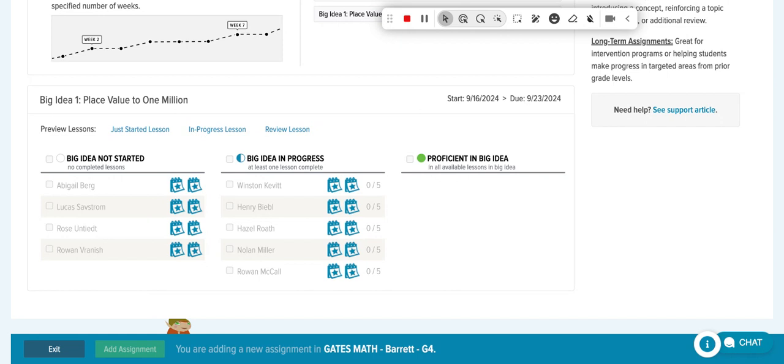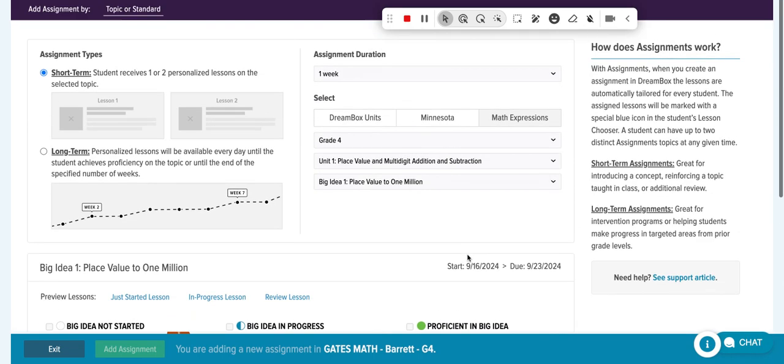From the student side, when they log in, if there is a little calendar on any of the assignments, those are the ones they should be clicking on because those are the assignments that have come from you, the teacher. All the other ones are more personalized based on where they are as a student.